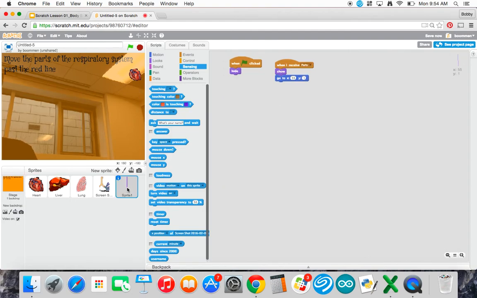My sprite is still not showing up. So when I receive parts, I want it to show. And so I'm going to click on that. Now at this point, if I move my heart, yes, I am a heart. And now it'll disappear after it says that for 4 seconds. Perfect. It's working. It's working the way that I need it to work for now.